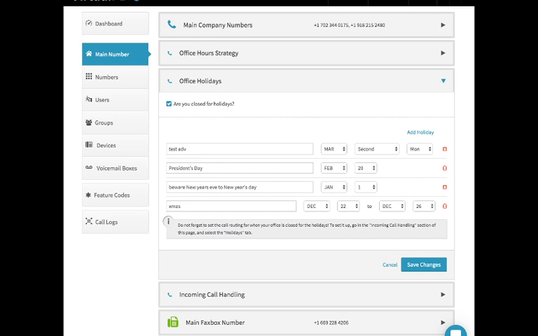Okay, office holidays, you can set your holidays up in advance. First and foremost, up here, if you're closed for holidays, put a check mark. Otherwise, the system just assumes you're open all the time. Over here to the right, you click on add holiday, and you've got your choice of single day, date range, and advanced. Single day, pretty self-explanatory.